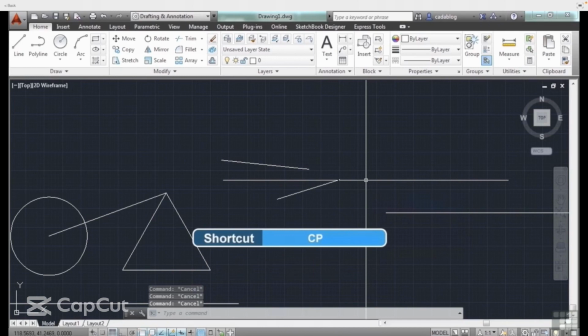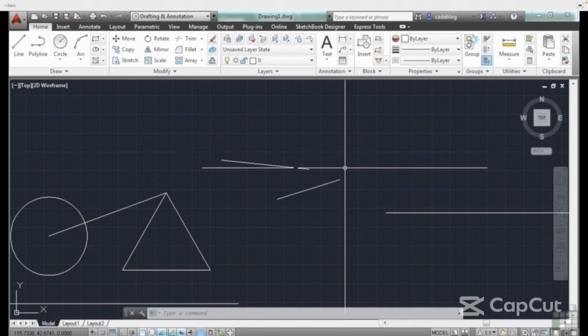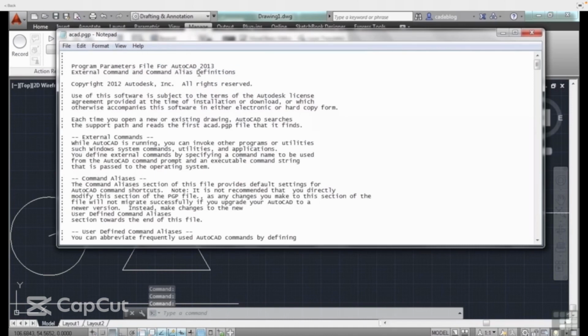Now, there is a file that's called the PGP file, and you can edit that to change these aliases if you want to. It's a simple text file that you can open up in Notepad, and you can just edit it. You can add to it, you can change it, but there is a set pattern or way that you need to do this in order for it to function correctly. It's really easy to get to. Go to the ribbon and go to the Manage tab. Go to the Customization panel and then click on the Edit Aliases button. This will open up the PGP file in Notepad for you.